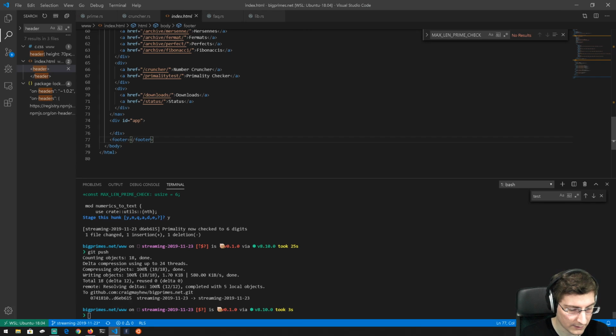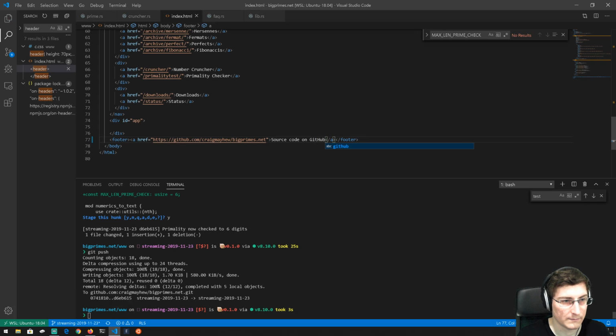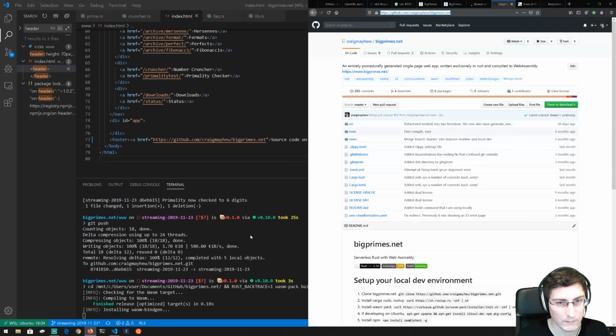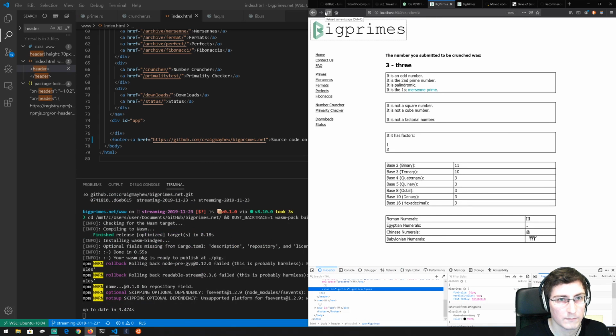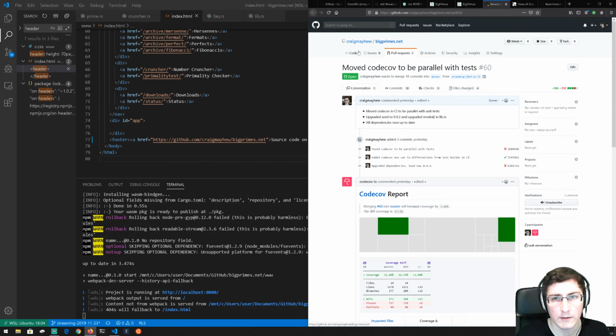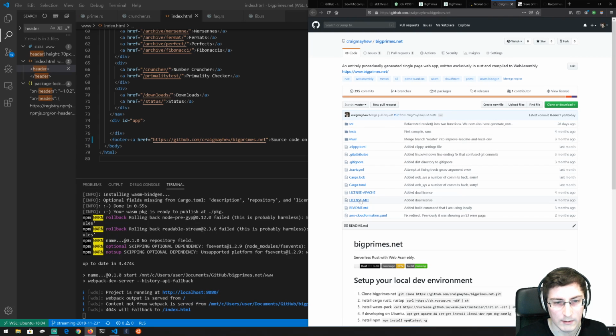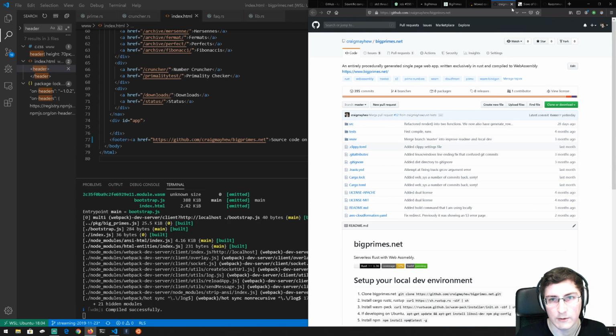Let's do that. So a href equals this. And we're going to say source code is on GitHub. Have a little look at that. You know what else? I can't remember what this is licensed under. Dual licensed under MIT and Apache. Cool.